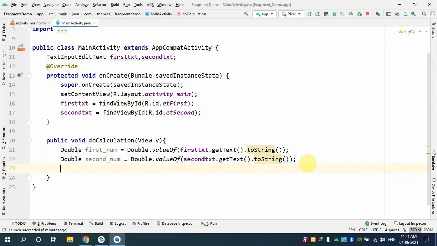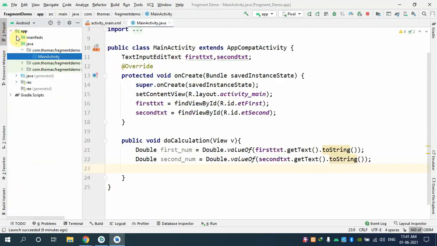I've got the values, but which button did you click on? How will I find it? Where is the fragment? All those things we will write once we create a fragment. So let me just create a fragment, then come back to this code. Let me go to the project.